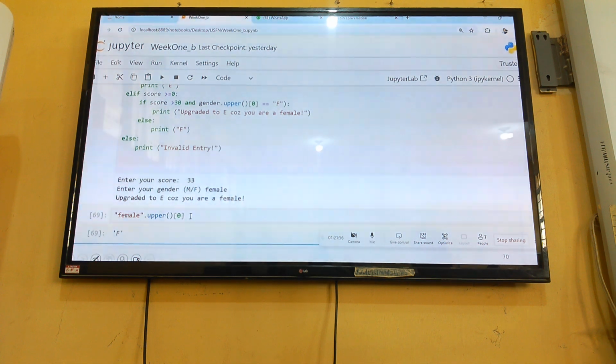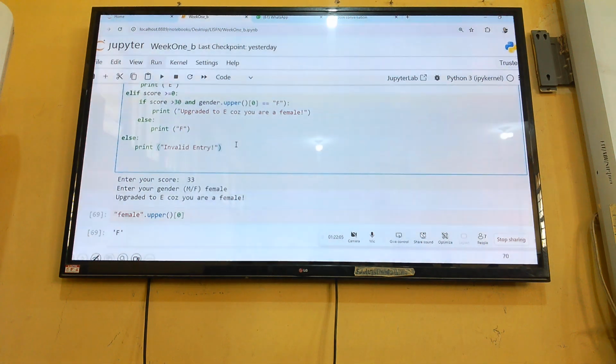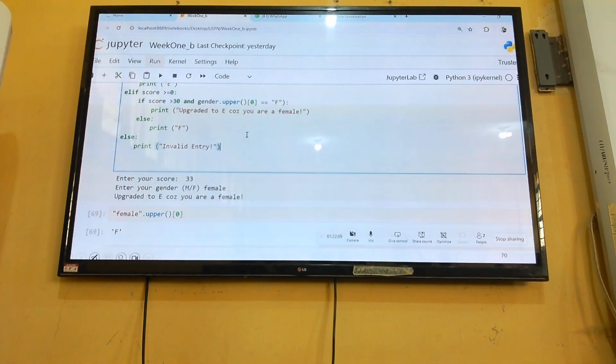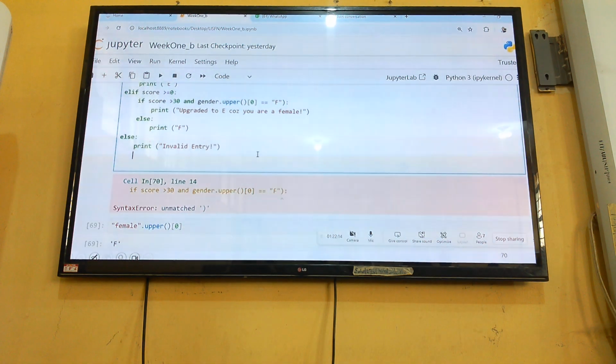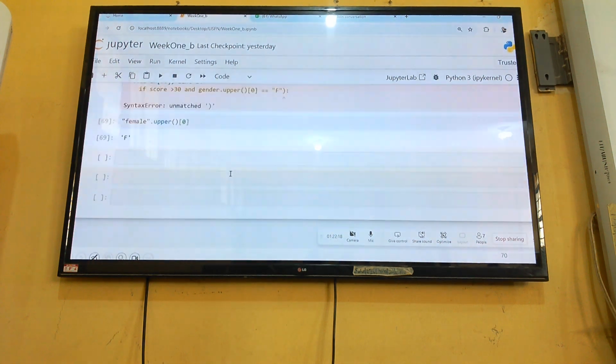It's clever. So no matter what the person writes, as long as it starts with an F, yes. Even if she writes "female", or if she made a mistake, it still works. So the 0 is representing the F. It's indexing now.